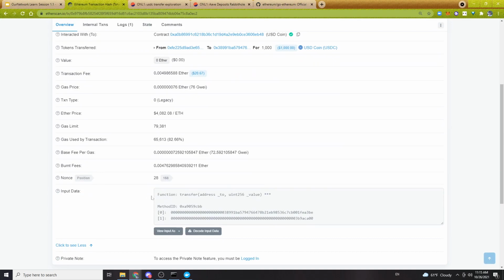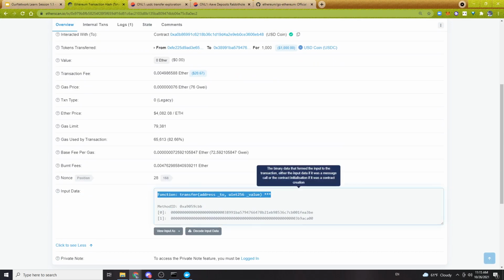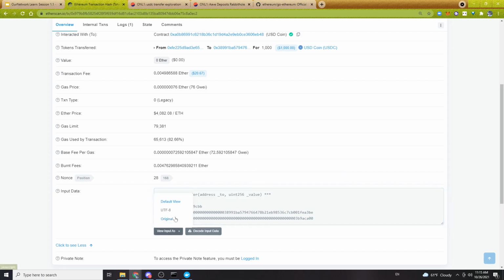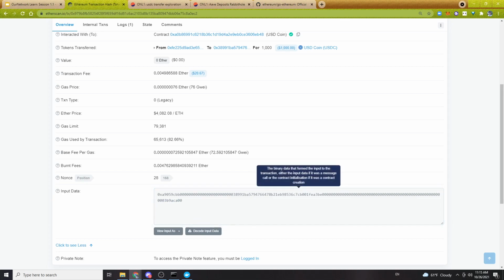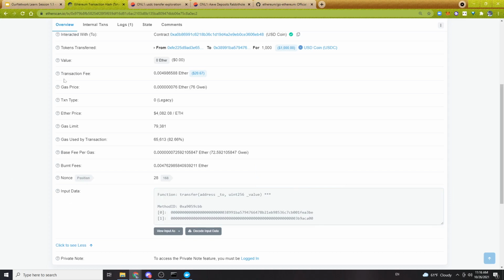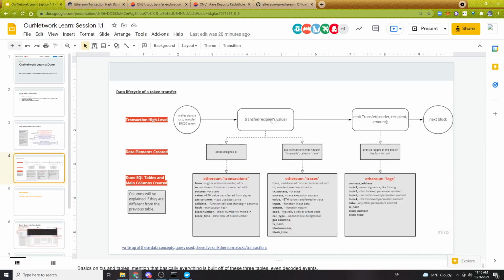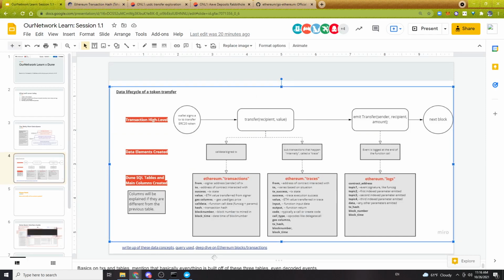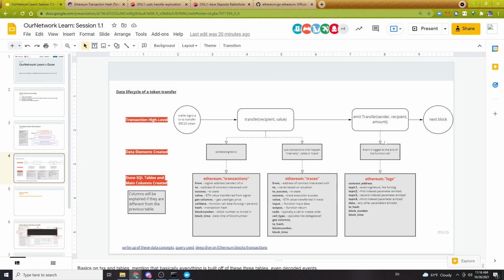There's this input data, right? And you can see that this function transfer was called. Obviously, this has already been decoded. What you would see technically, or what the blockchain sees, is this. And we'll go over how that decoding works as well. So that was this first step, right? The transfer just stores all of the data of the sender and what was called. The next big step is called an event emission, or event log.